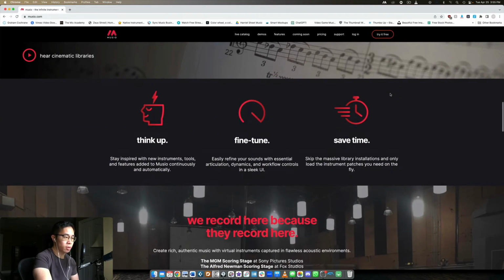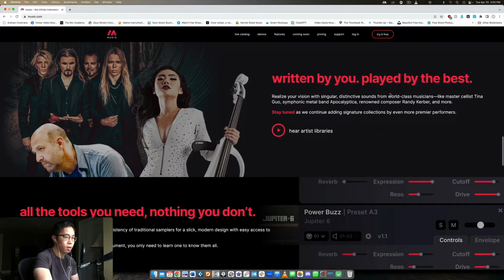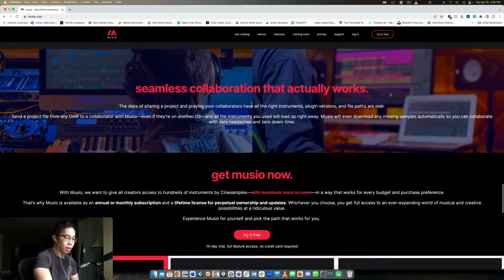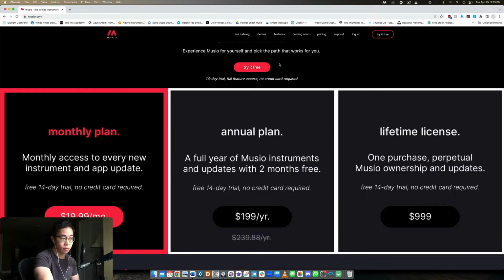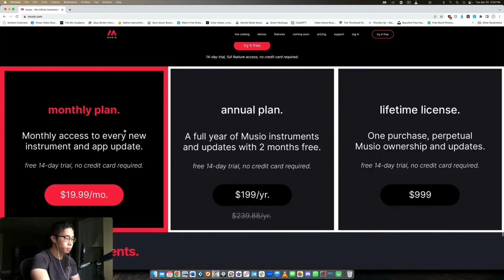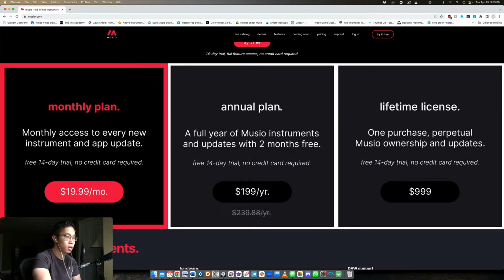And then they talk about it some more here. Let me quickly go down to the pricing, because obviously that's really important. With the monthly plan, it's $20 a month with a 14-day free trial, of course. The annual plan is $200 a year. And then the lifetime license is $999. This is probably the more attractive option if you just want to purchase something outright and not have to pay a subscription fee, right?